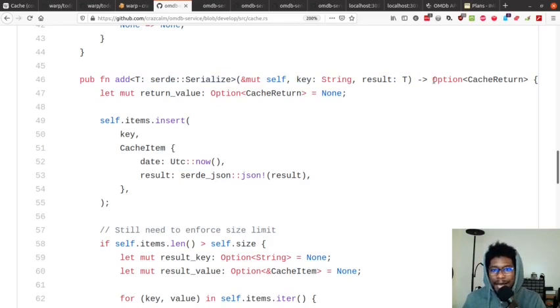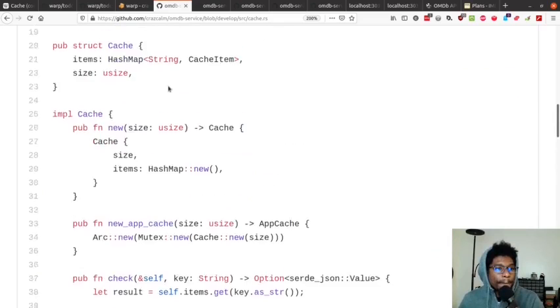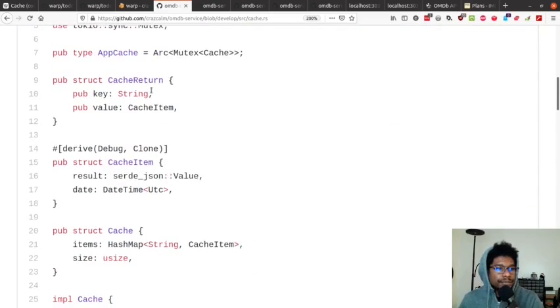I also have an option to return. So option cast return. The reason why it's an option is because every add is not going to result in something being dropped from the cast. And then cast return. Let me show you what that looks like real quick. Here it is. So cast return is just going to be the key that was dropped and the cast item that was dropped.